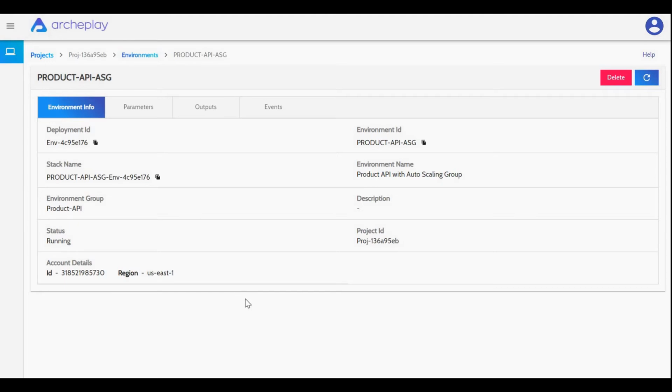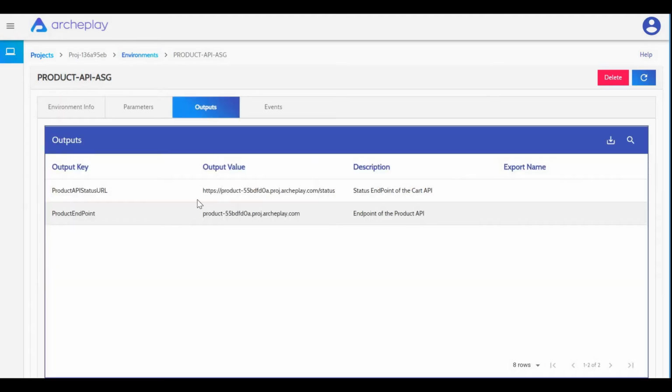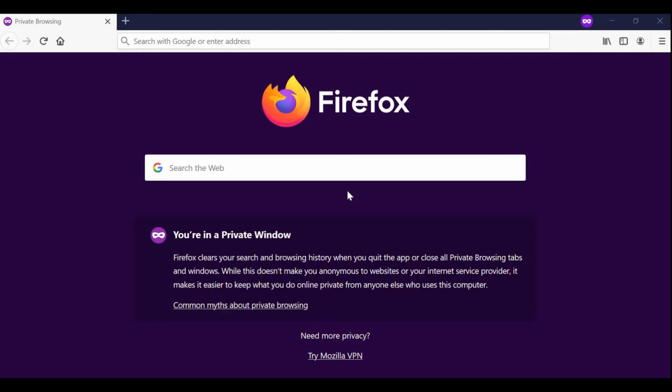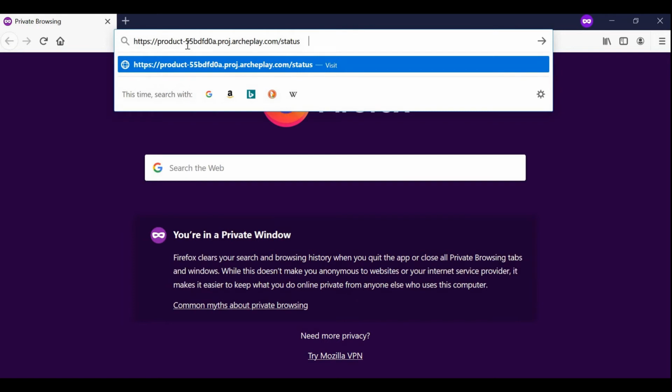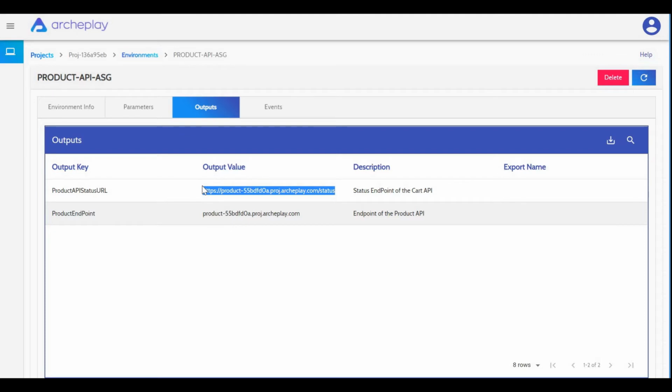Once Product API is deployed, go to Outputs and get the Product API status URL. Open a browser tab, paste the URL. If the Product API is successfully deployed, it should return the status 200. Congratulations! You have deployed the Product API successfully.